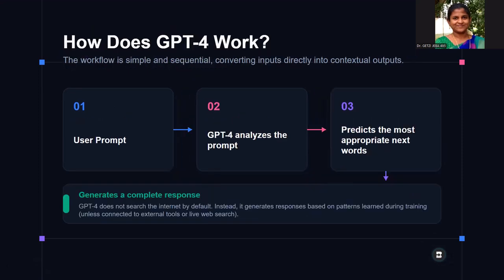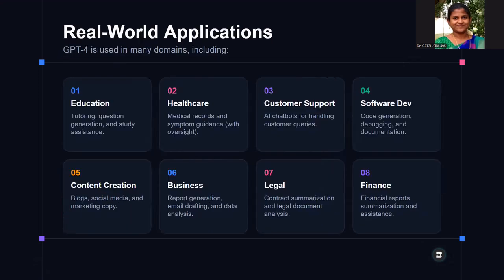So how does GPT actually work? The user will give the prompt, and GPT-4 analyzes the prompt and predicts the most appropriate next word. What could be the most appropriate response for this prompt? And then it gives it. As I told you, it does not search or do web crawling. It generates. That's why it is called a generative pre-trained transformer. It generates your answers.